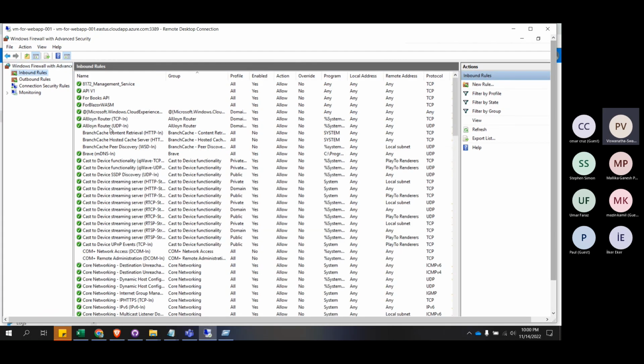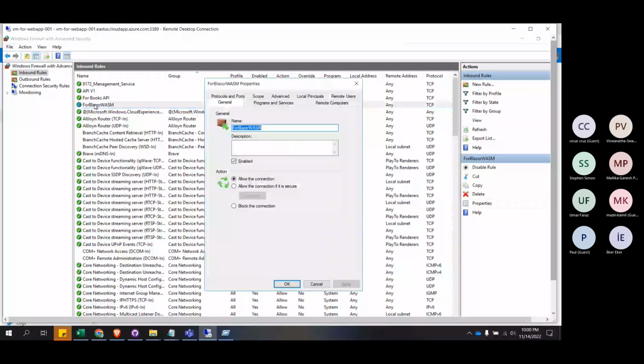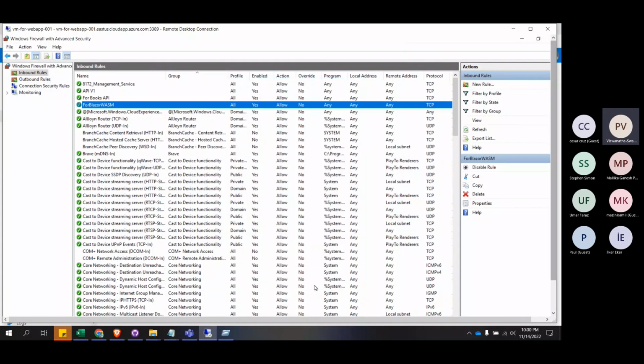So for the Blazor WASM, right mouse click and double click on that. Check the port numbers. Now, so it's 8082. So that port is not available. I mean, we didn't punch the hole. That's the problem. Okay.